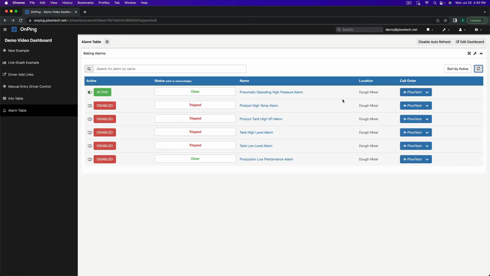It's always the case that alarms are sorted tripped first and then cleared, bringing your tripped alarms up to the top. In fact, some people just leave alarms in a disabled state so that there's no notification if they want a soft alarm for particular sets of alarms. There's several other ways to get soft alarms in OnPing, but this is a fairly common one.